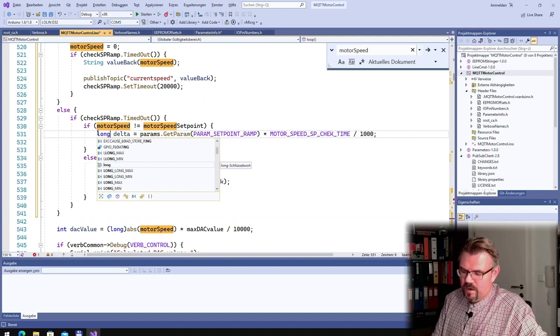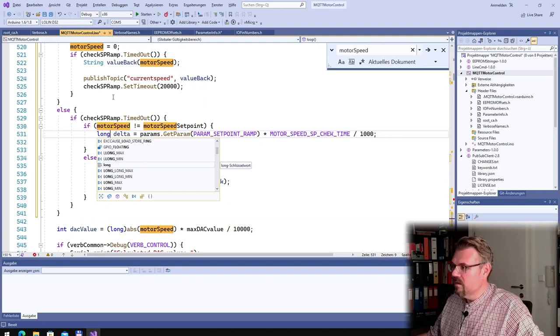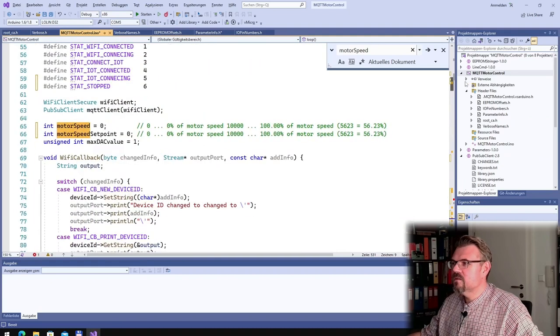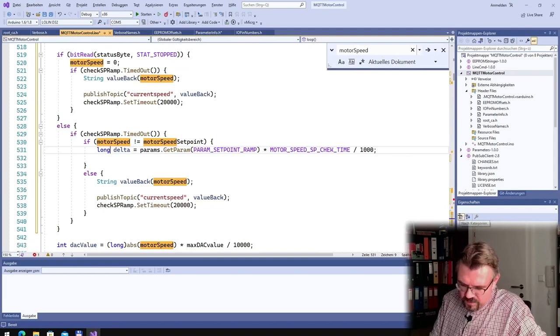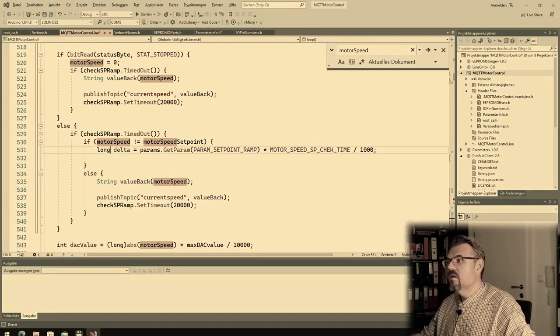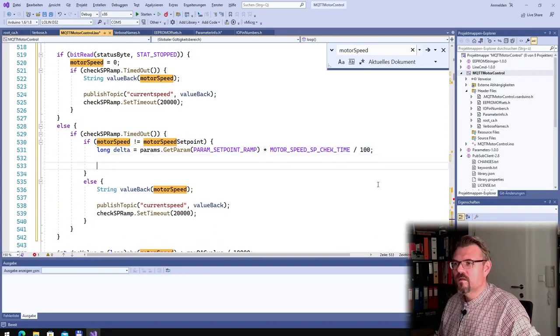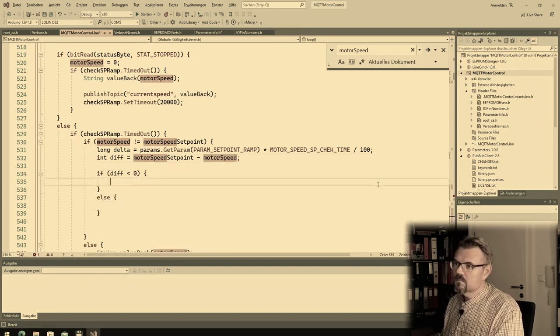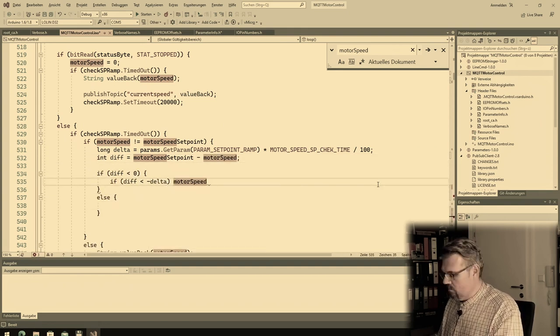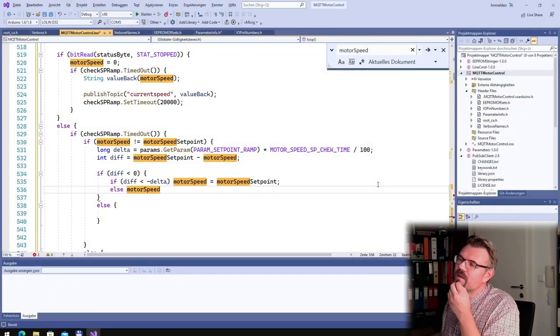And actually what I have to add is, if I want to add 10, what was the percentage? With two commas, I have to divide by 10,000. No, by 100. By 100. This should fit. Yeah? The setpoint is lower.